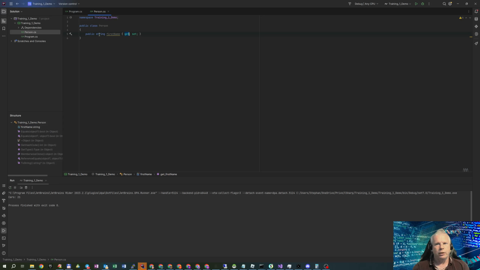The string is the type, of course, of the variable, and public is important because soon we will create a new person or multiple persons, and if we would create this as a private version, then we could not access this directly from the outside, and with public we can.